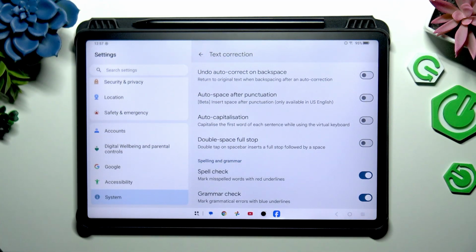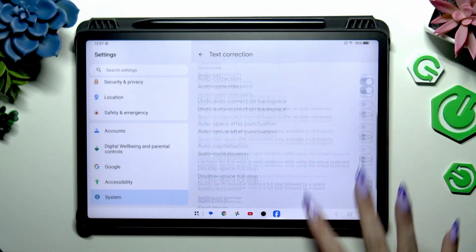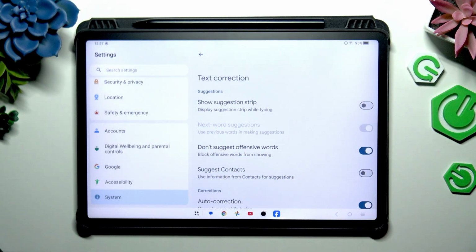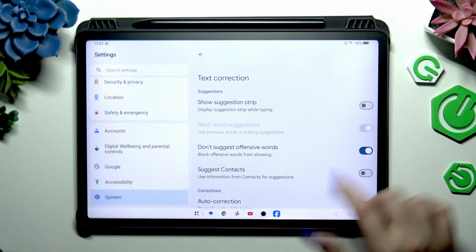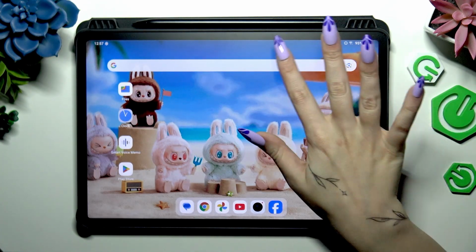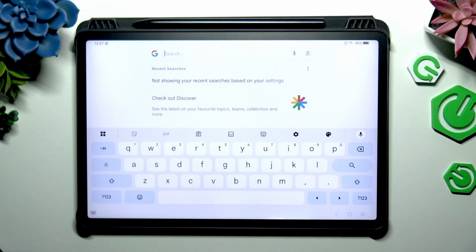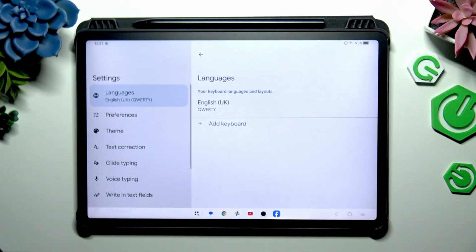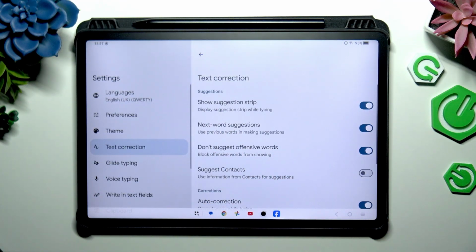To access text correction options much faster in the future, use this switcher at the top next to Show Suggestion strip to activate it. Then go back, launch your keyboard, and click on gear icon at the top of it to access text correction right away.